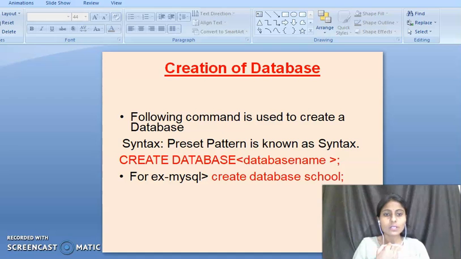First of all, students, you have to be aware of what syntax is. A preset pattern is known as syntax. To use any command we have to follow the preset pattern, and that preset pattern is known as a syntax.